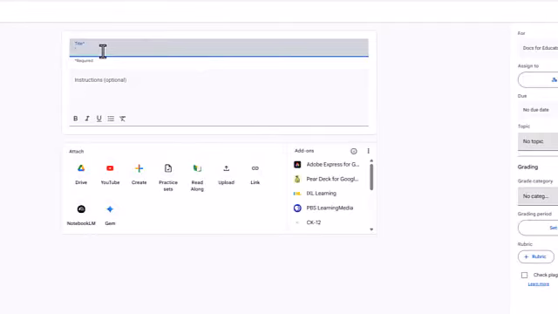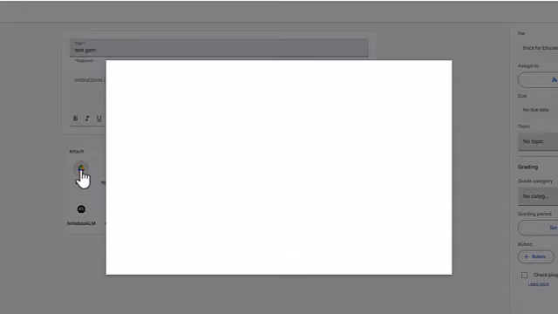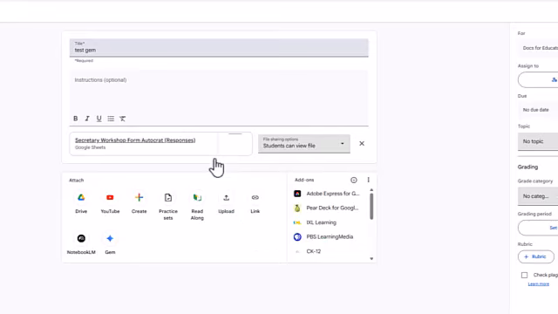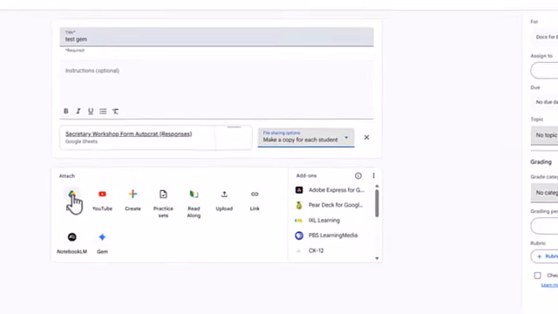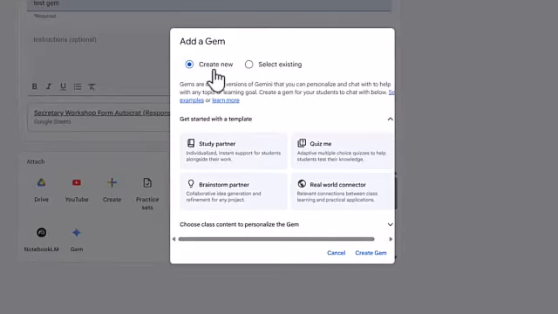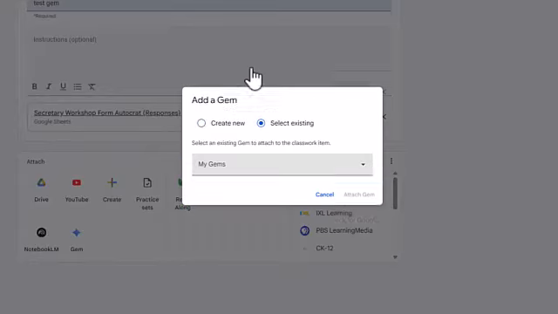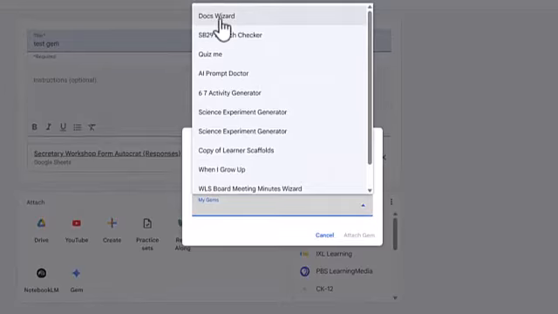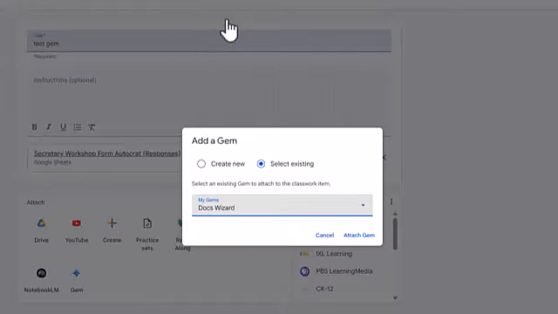I can give it a name. And like every Google assignment, I can add my instructions. Maybe this is something that I'm going to make a copy for each student. And then I am going to go down here and I'm going to click Gems. Instead of creating a new one, like I did, I'm going to select an existing one that I already have. And I'm going to do Docs Wizards again. And I'm going to attach the gem.